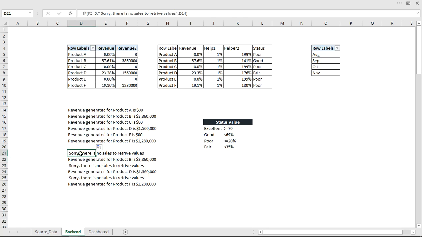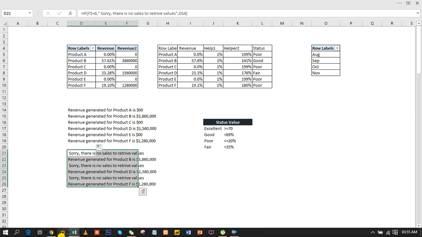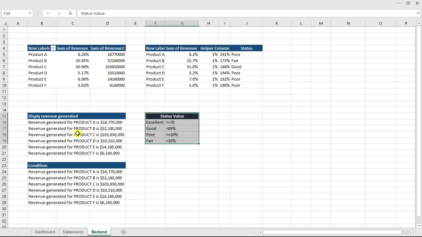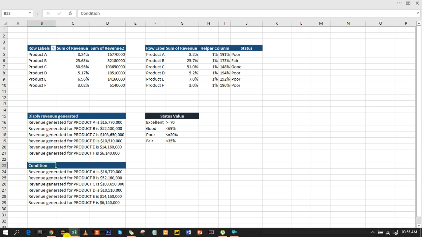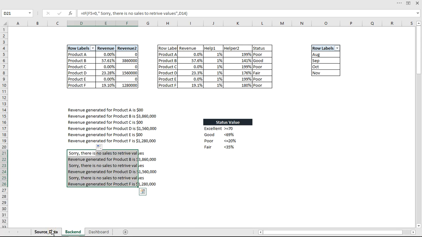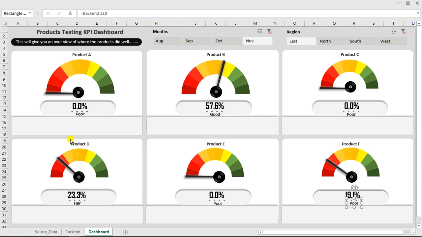So we use condition to actually make this happen. So if I go to my other dashboard where I have it created before I actually start creating this tutorial, I go to the back end. This is exactly what we have right here. Can you see this? This is exactly what we have right here. So this is display revenue generated, and this is the condition. So now if I go back right here, and now I'm going to actually click on the dashboard.